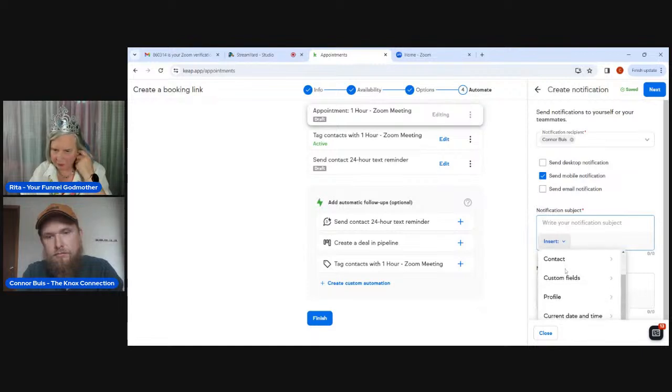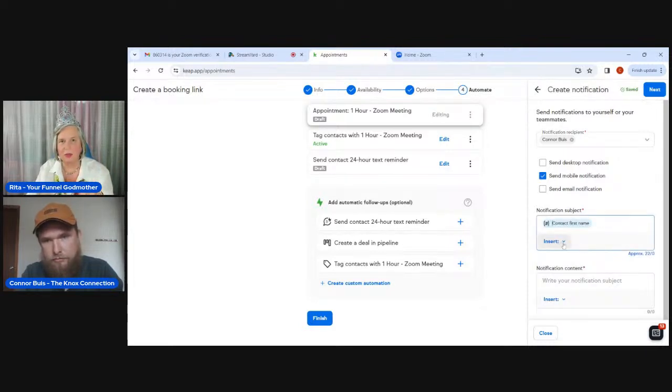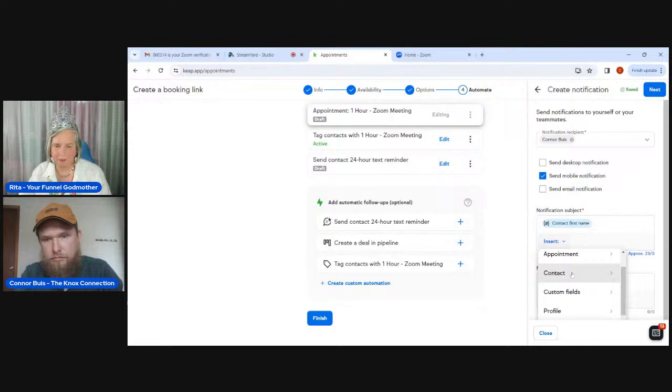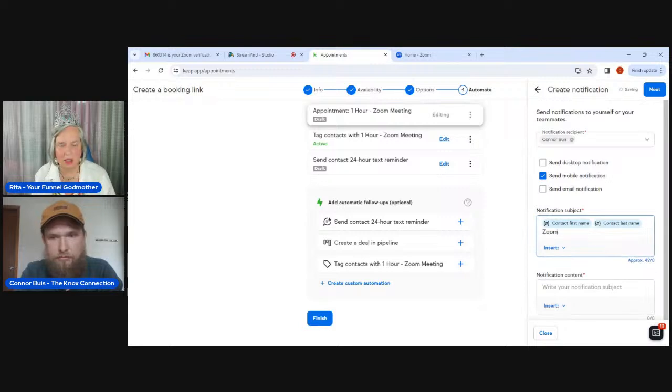1 hour Zoom. You click the insert, then you click contact first name. It comes in with the coding, and just put a space after that. Then put their last name if you want. There's a lot of Bobs and Bills. And then just type Zoom 1 hour meeting is coming up or upcoming, whatever you want to say. This is just the subject line.